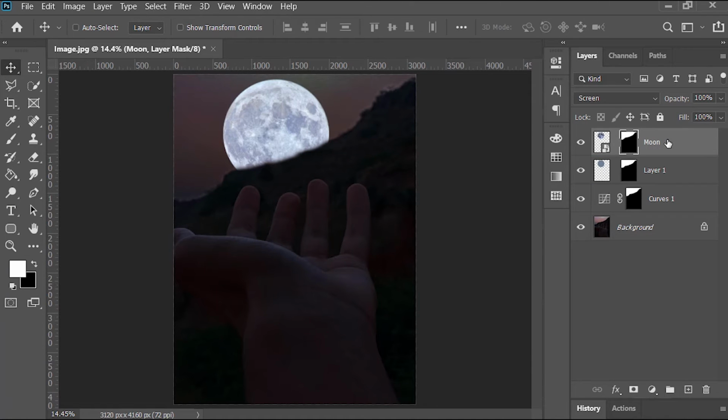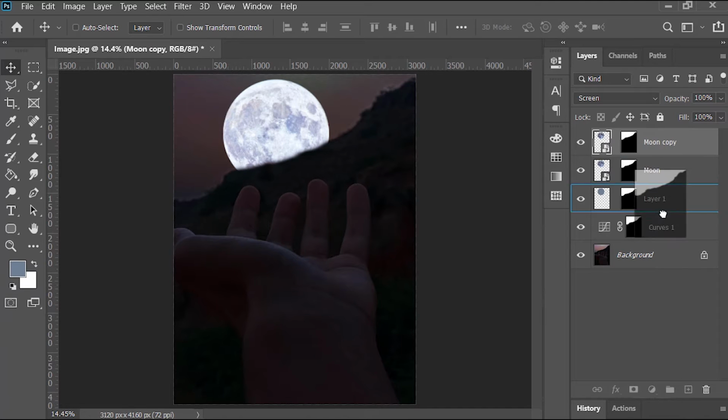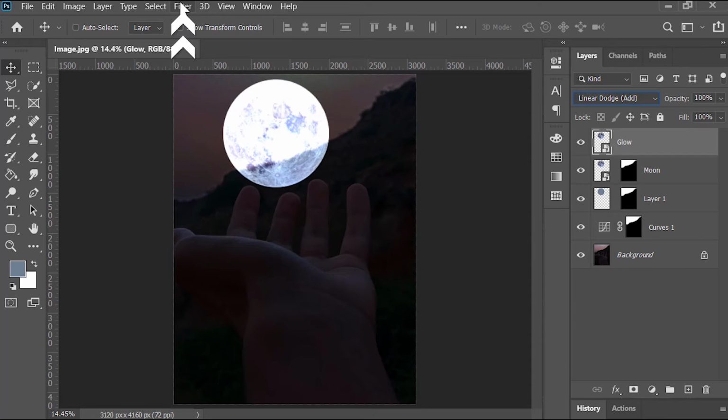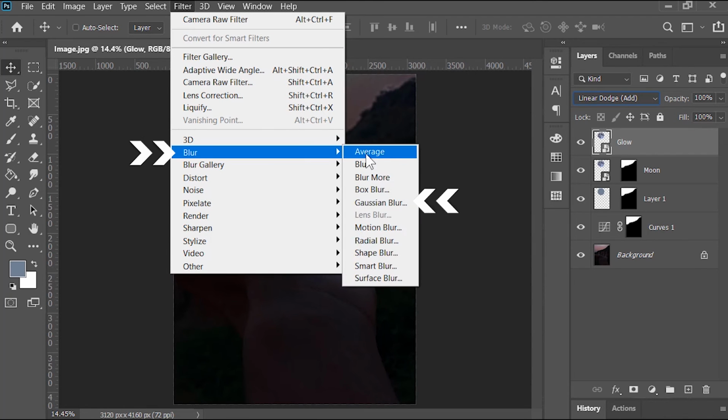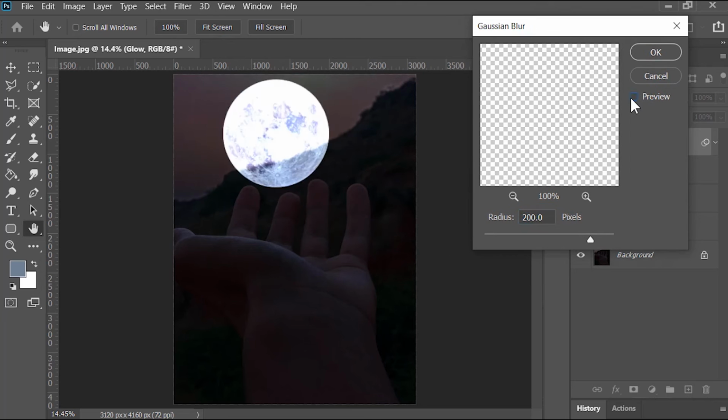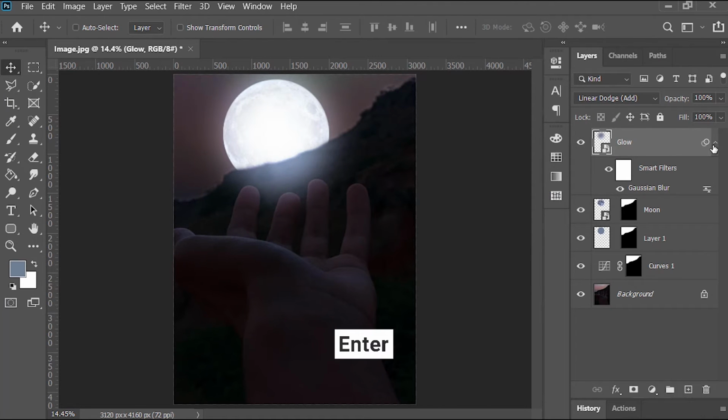Now to create the glow, let's duplicate this layer by pressing Ctrl J. Also remove this layer mask from it. Let's rename it Glow. Change its blend mode to Linear Dodge and blur it by going to Filter, Blur and choose Gaussian Blur. Blur it about 200 pixels and then hit Enter.